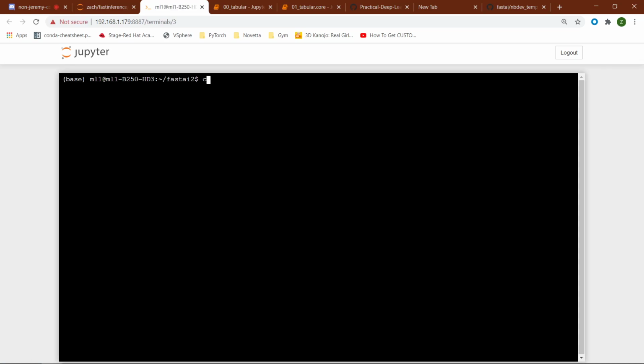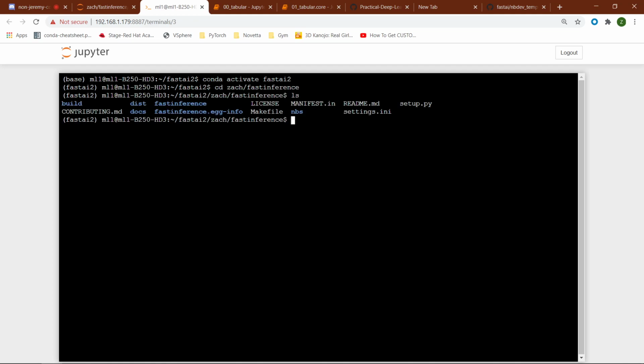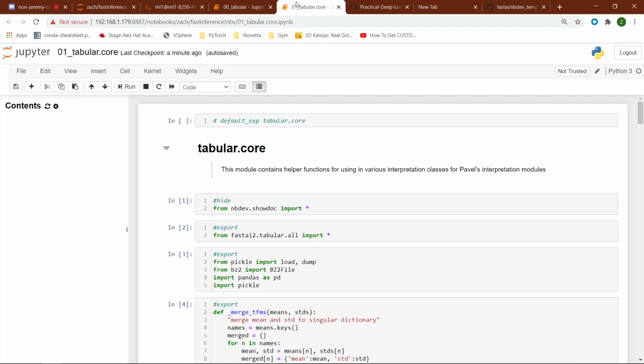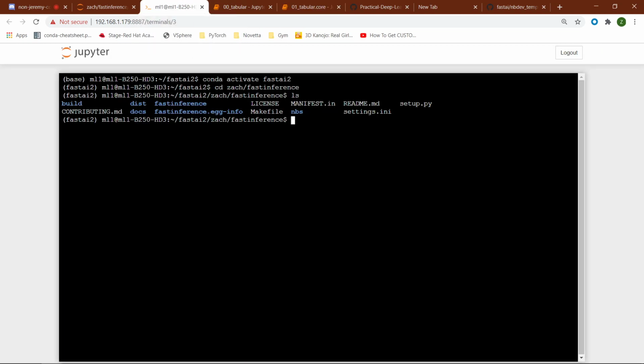So now I'm going to go into my terminal. I'm going to activate fastai2, cd /fast inference. So the basically three-step process in doing everything is always work out of the notebooks. There's ways to pull back the exported PYs into the notebooks, but at that point, why necessarily are you using notebook dev? In my opinion, it can be a little controversial.